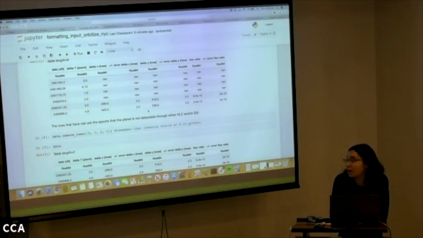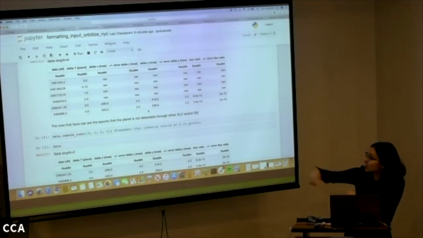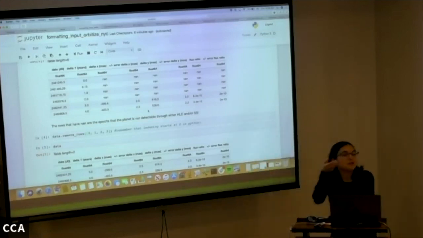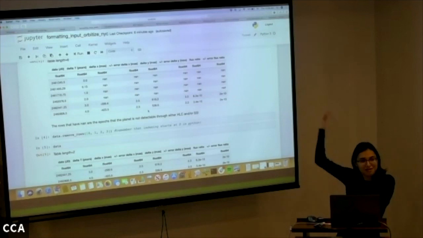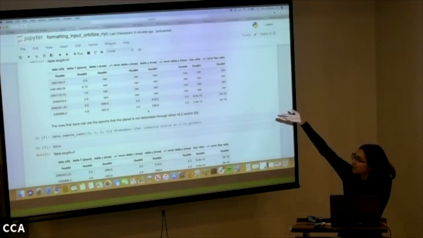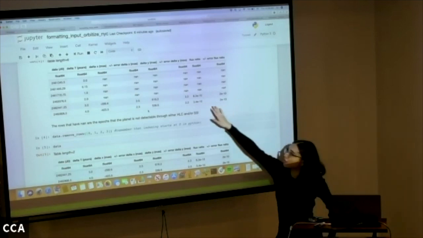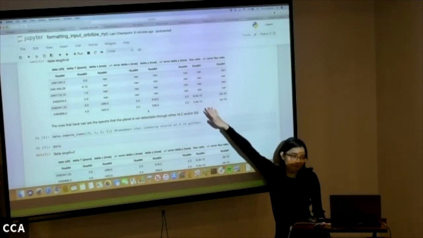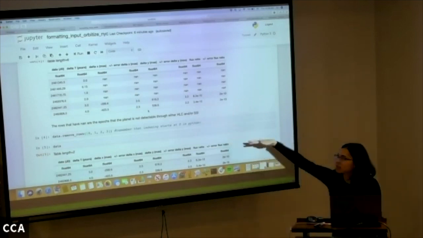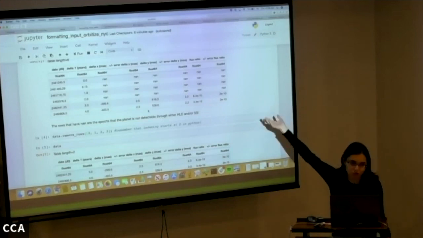But also another thing that I would like to say. Here, our job was made easier. Neil made our lives easier here because he put NaNs in there. But if you get a measurement where the flux ratio is not detectable, then it wouldn't be a measurement that realistically we could make and input into Orbitize.